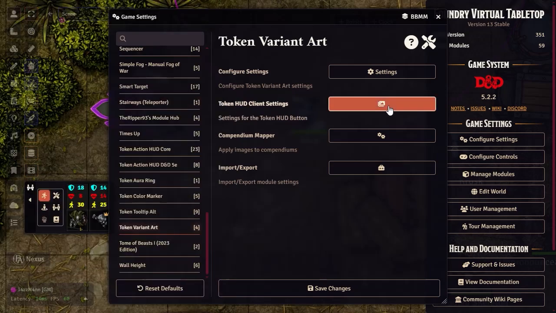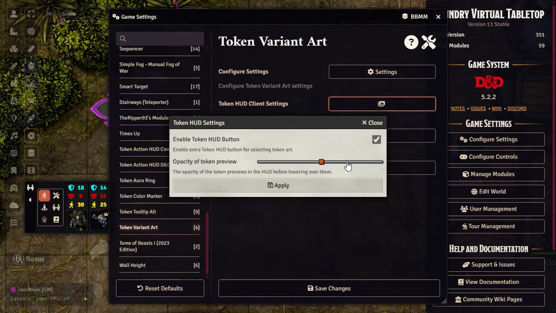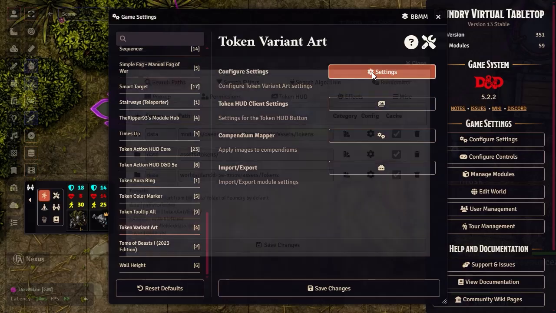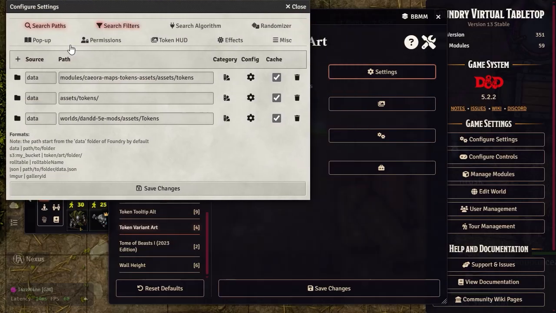The Token Hub client settings. So this is basically just setting the opacity and stuff. And then the real meat of the system is right here under settings. This is where you can set up your search paths once again, kind of like we did down there, where you can say where it's going to do its searching.